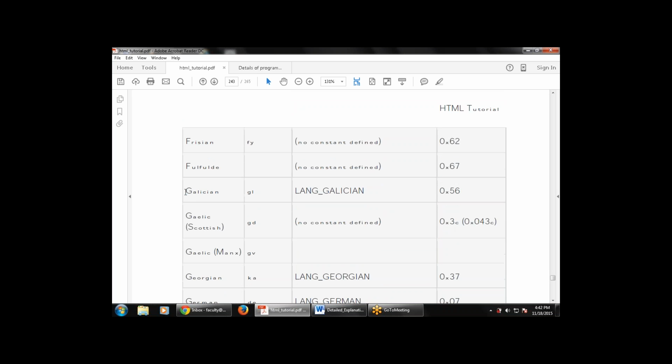Then this starts with a G. So these are again the languages that start with the G. One is the Galician, that has the code GL, and the language Galician has the code 0x56. Then next is the Gaelic, that is Scottish, that has the code GD, and the script code is 0x3C, 0x43C. And then Gaelic, that has the code Manx, GV.